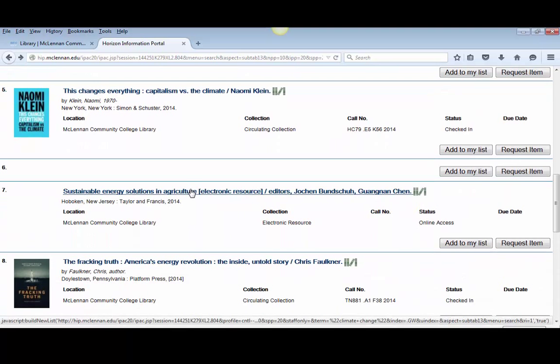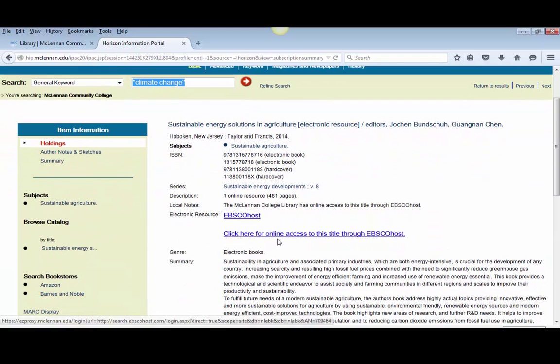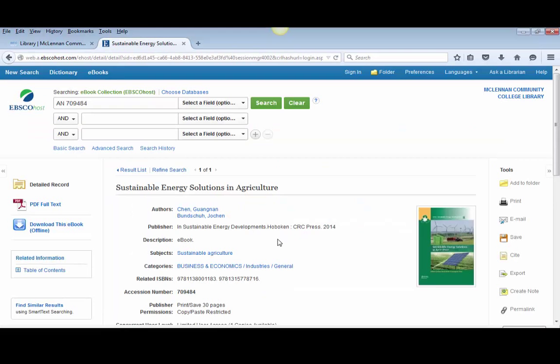Here is an ebook as shown by the collection label Electronic Resource. The link to the ebook is in the book record. Find, click here for online access in the book description, and the link will open a new window showing the book in its ebook database. From there, you can read online and download or print select titles.